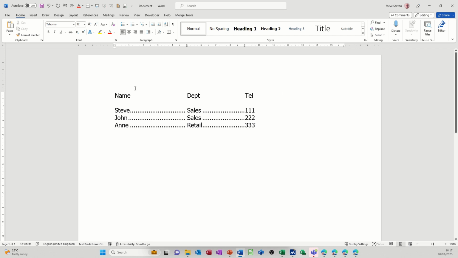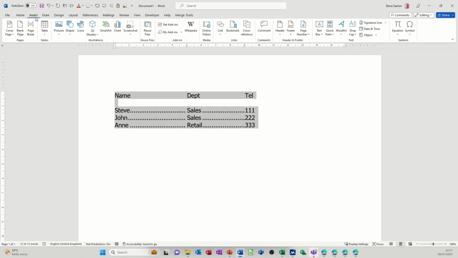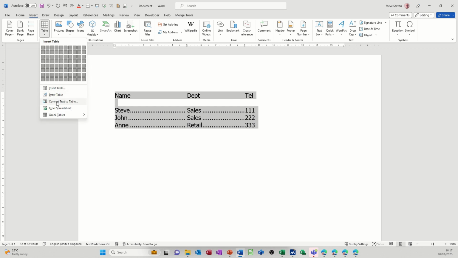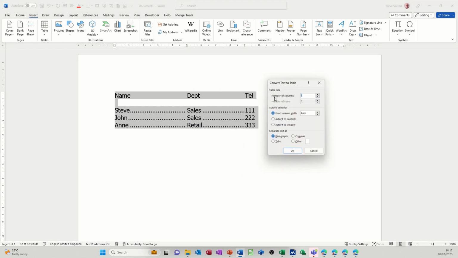Now let's say you want to convert that into an actual table as opposed to something that's been tabbed along like so. What you need to do is highlight this, the whole lot, go to the Insert tab and go to the Table option. In there you've got Convert Text to Table. If I click on that, this little box comes up. It's asking you at the top how many columns have you got. So I have got 3 columns, 3.